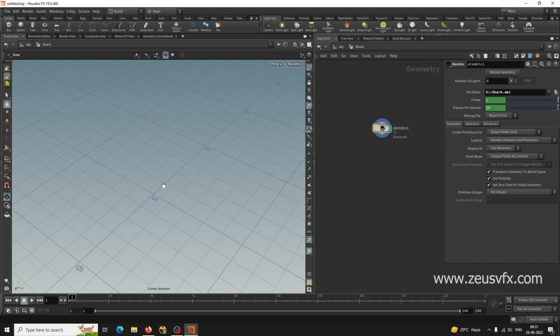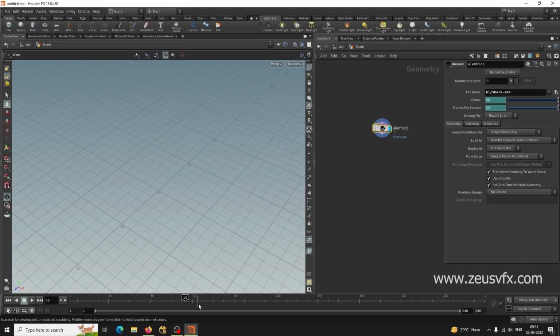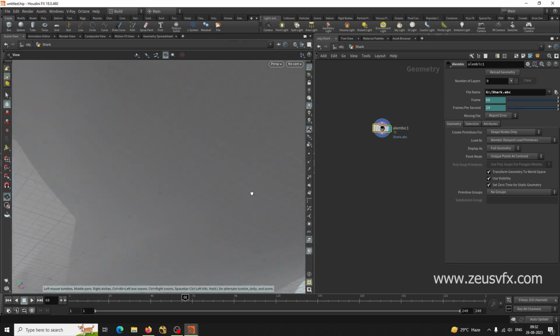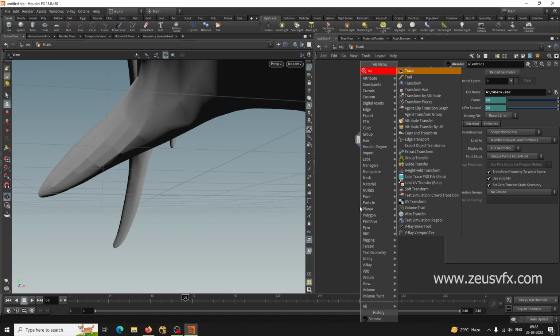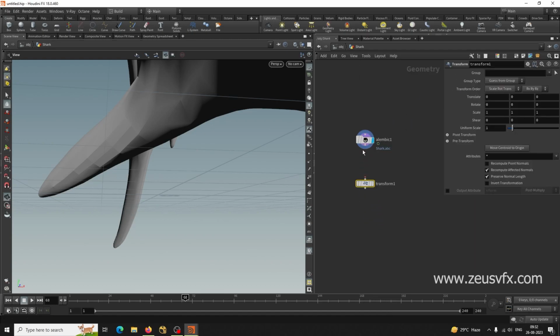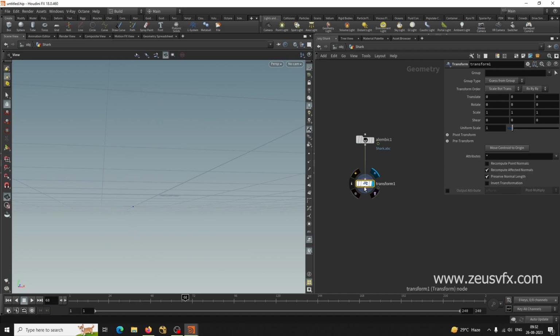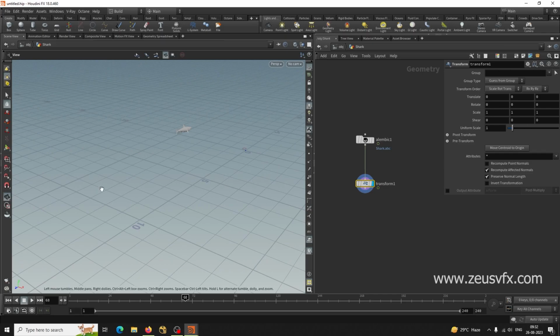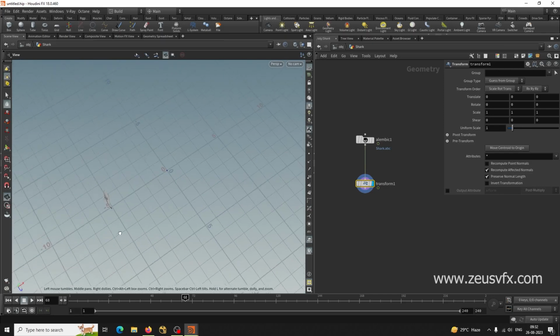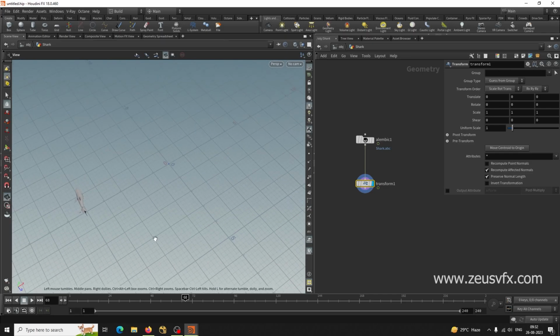The file, so you can see it's very large, so we can transform it down. This is the shark and its loop. You can see that it's quite a long animation.